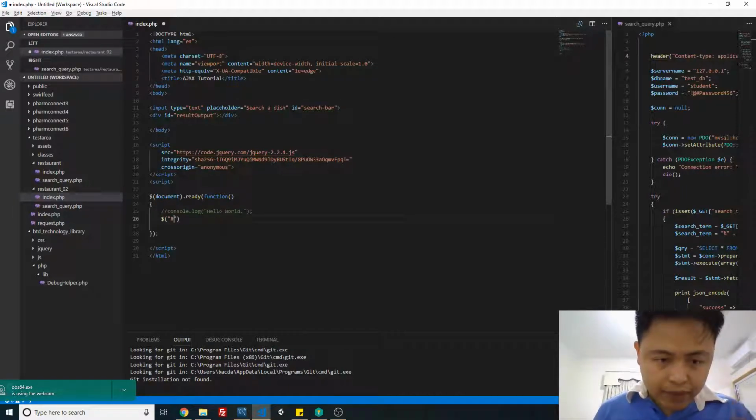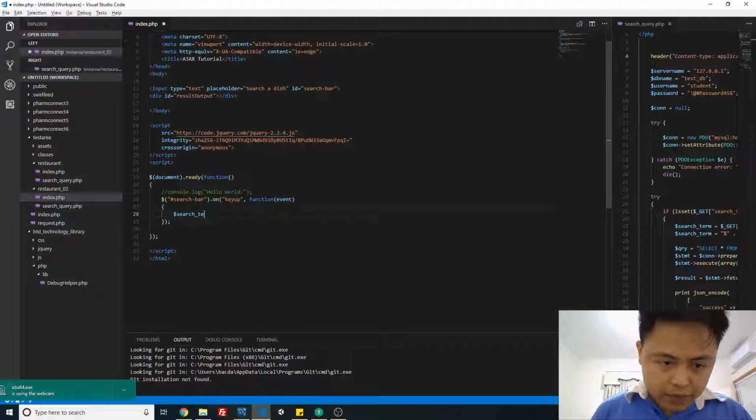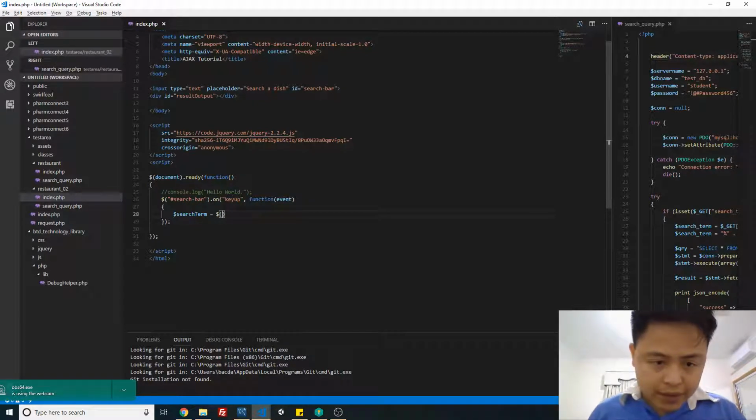So we're going to grab the element by ID, search bar. And on key up, so when the user lets go of the key, we will perform an event function. There you go. Okay, so now what we're going to do is store that term. So search term equals. Now we need to grab that element.